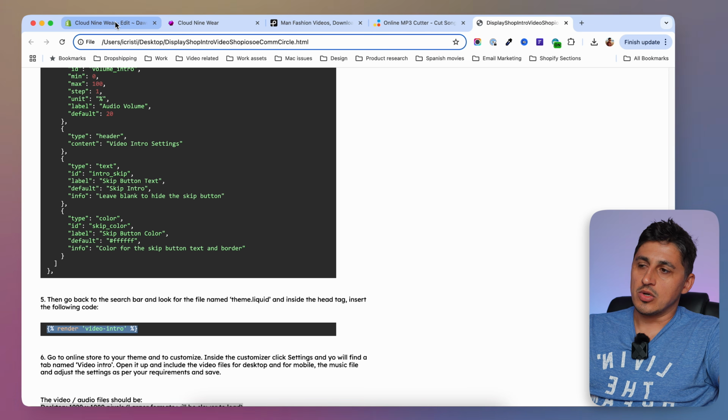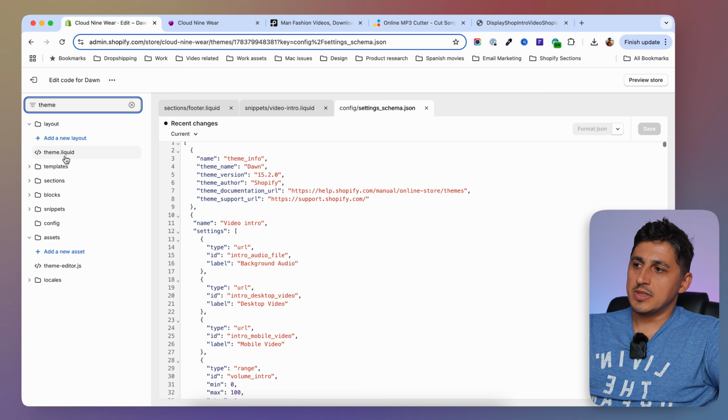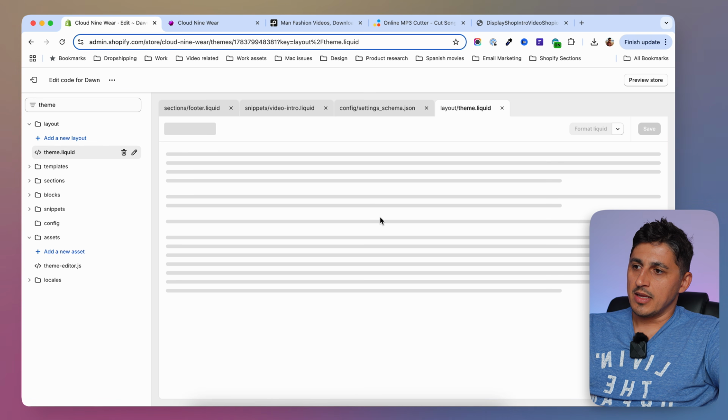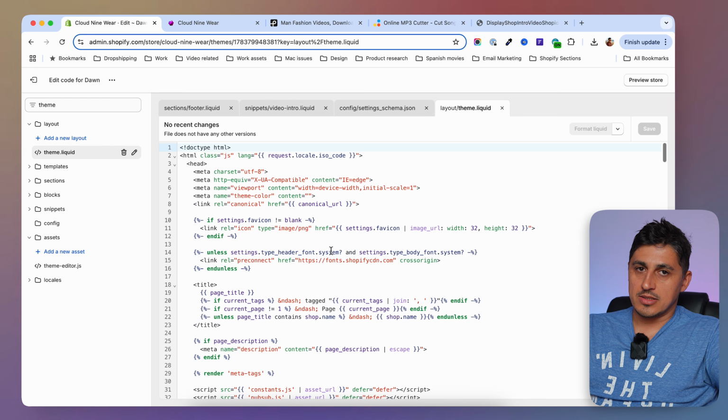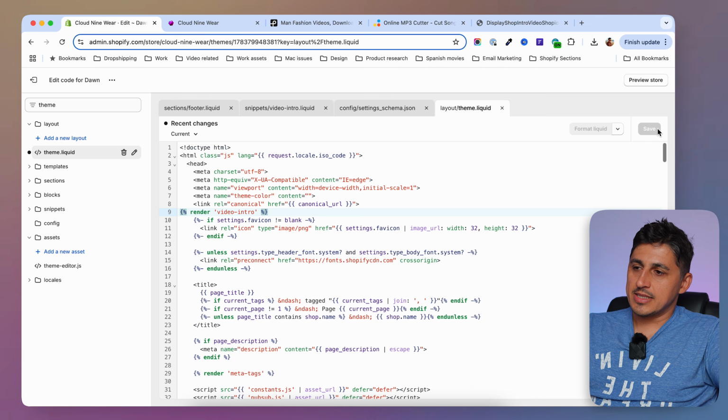And going back to the code editor, we're gonna go to theme and open this theme.liquid file in which you can paste this code that you just copied. And inside the head tag, you're going to paste the snippet like that. And you're gonna save, and placing this snippet at the top of the head tag will ensure that the video intro will load fast. Once you've done that, you can already go and customize your theme.